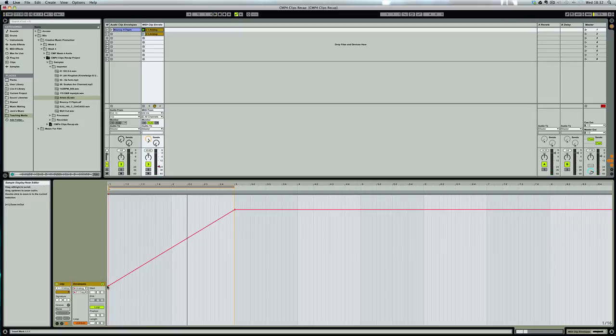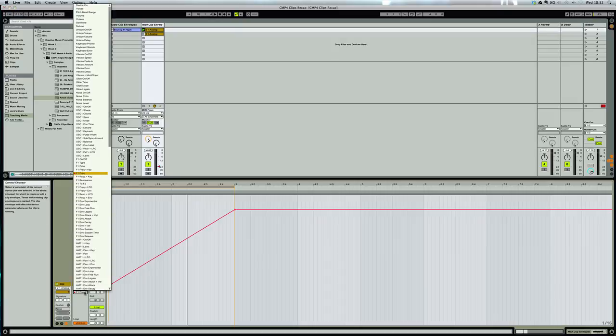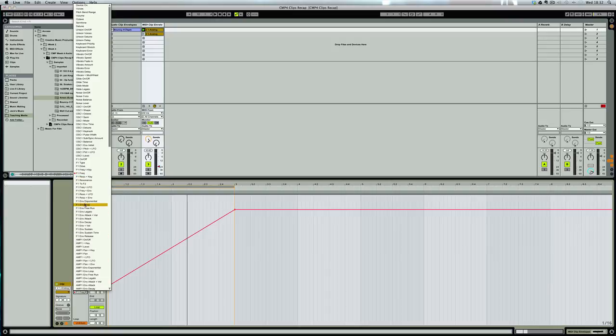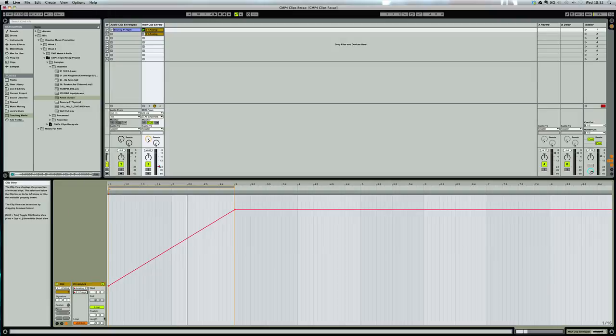Okay, so you can unlink the time of the automation from the time of the clip, and you can do that with every single different parameter. Okay, so tons and tons of control, and bear in mind every single different parameter can be based on a different length. All right, and they don't all have to be loops either, they can just be one shots.